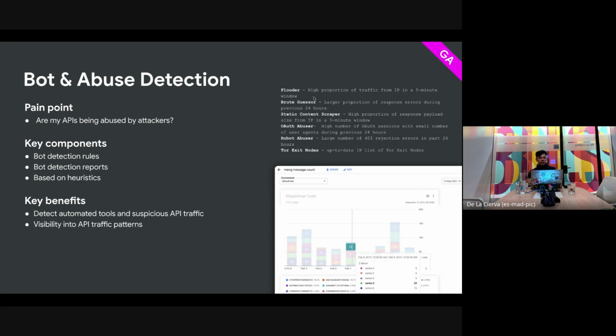You can see here the list of rules that we are trying to detect in order for you to be protected against several kinds of attacks. For example, Fruiter, Bootguesser, Static Context Scrapper. These rules were created when we identified the traffic in the different APIs that Google has across the different services, for example, Maps APIs or other APIs. So what we did was understand the behavior of the attacks that were happening with those APIs and put those models into the advanced API security component.